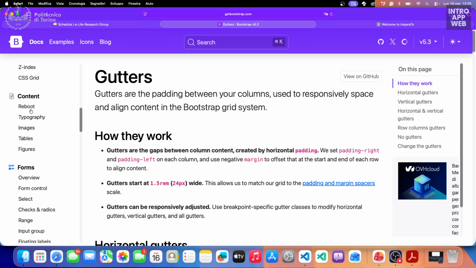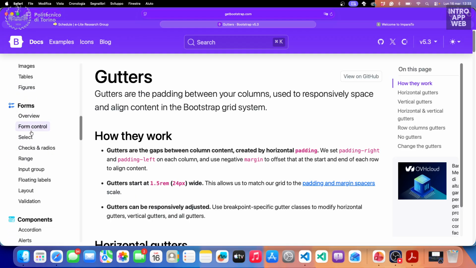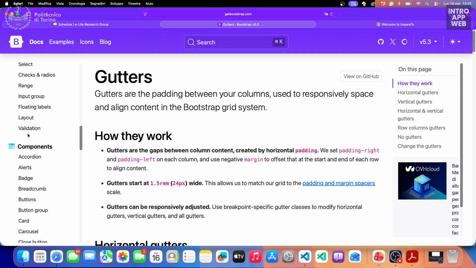Then it has information concerning the typography, the images, how it works with the tables, and how it works with the figures. Then it has forms. That is something we haven't seen so far. And the other thing that we can use are these components. What are these components? Graphical interface components that we can immediately copy-paste and use in our website.